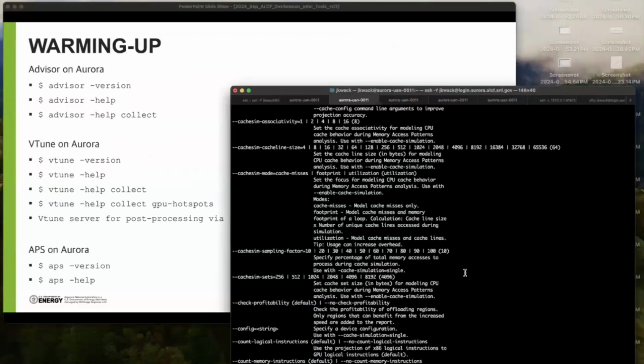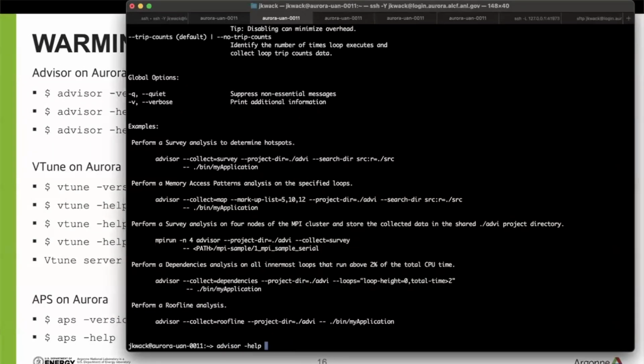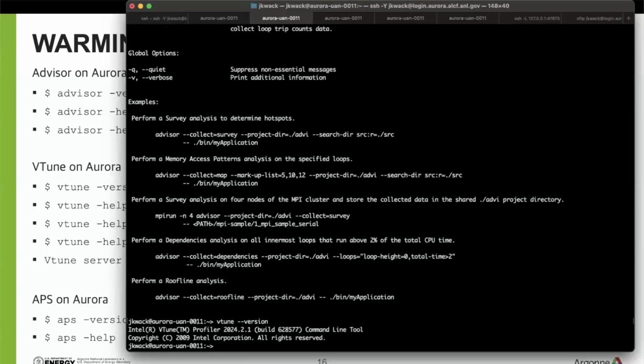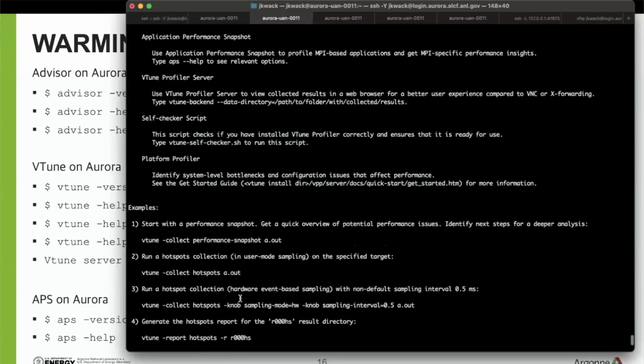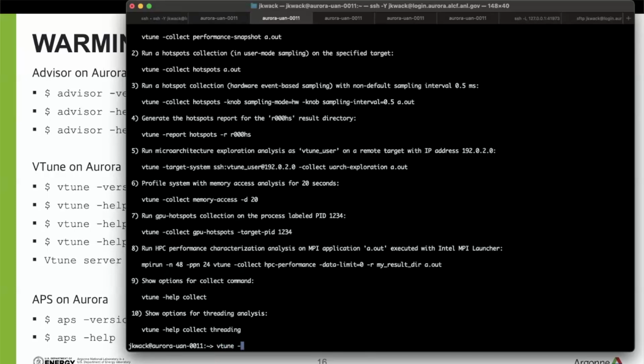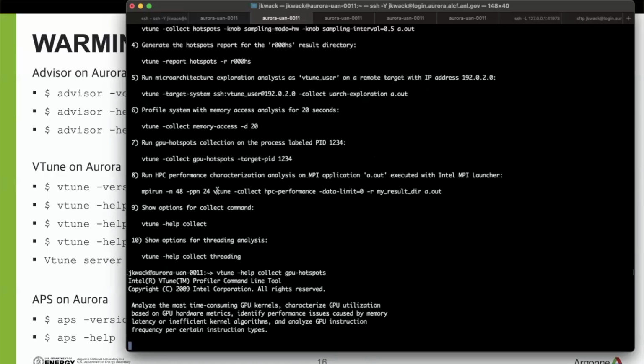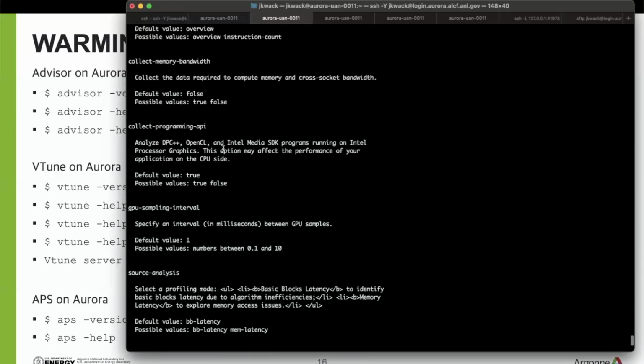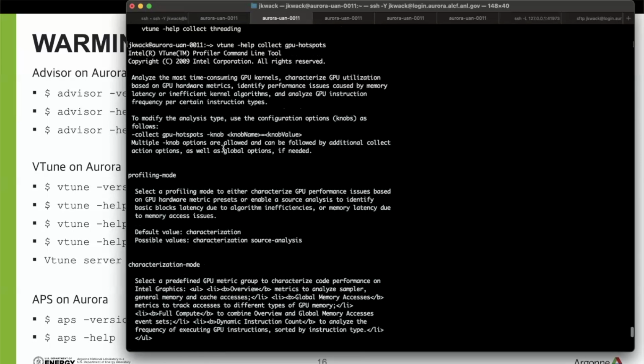So in the VTune case, again, vtune help is again the 24.2.1 version we have. And then vtune help, you can see the different actions, collect and also report and finalize, right? And then vtune help collect gpu-hotspots, you can see any additional flags you need to use if you want, right?